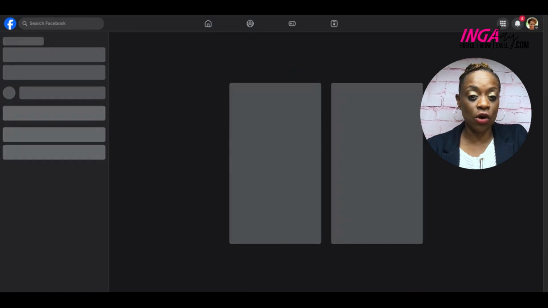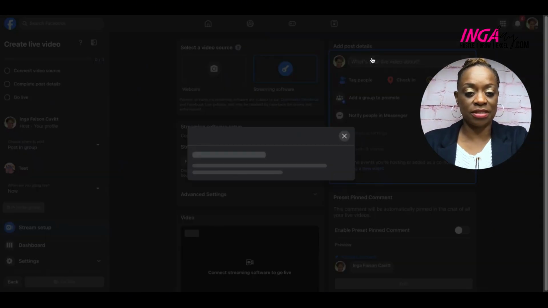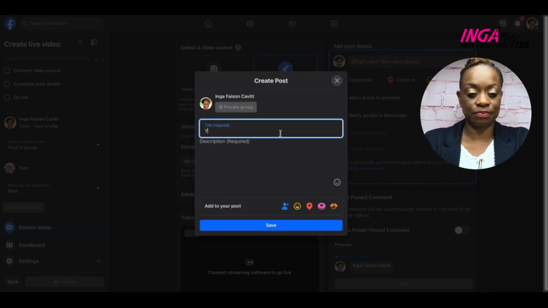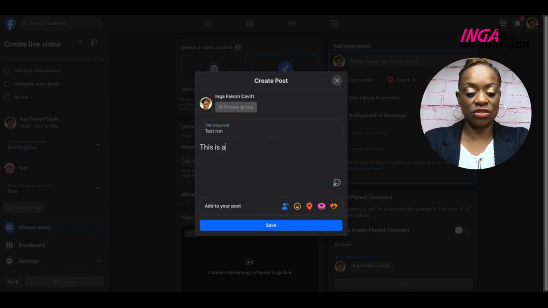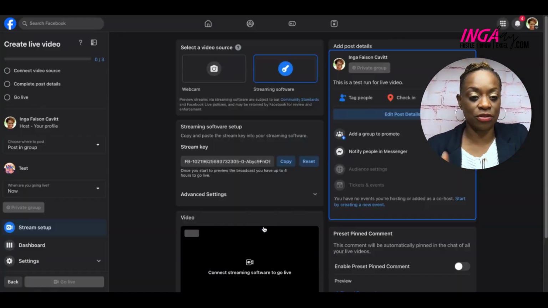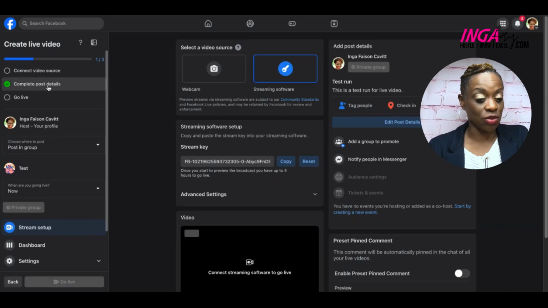Now, one of the first things they're going to want you to do is to actually complete the post details. So I'm just going to call this test run. And then this is a test run for live video. Okay, so we hit save right here. All right, so we got that. So you see it's checked over here. It has the check mark that says that it's ready to go. Complete post details. So I have done that.